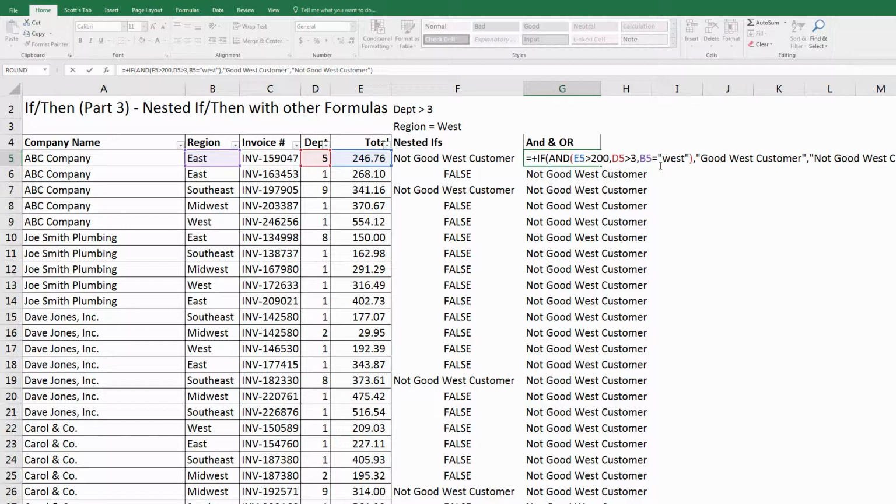But what if we wanted to say, you know, we want the region to be west or midwest? So what do we do there? I'm going to use now the OR formula nested within the AND formula, nested within the if statement. So it just gets a little complicated, but once you get the logic down, it's pretty simple and it's super duper flexible. So let's just take a look at how this would work.